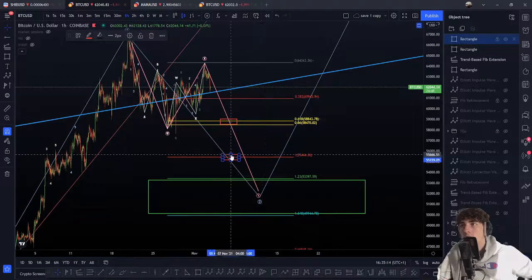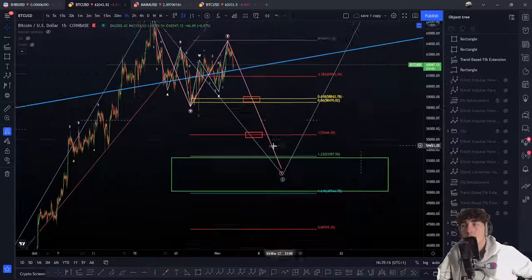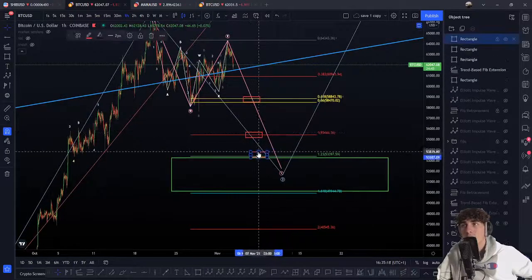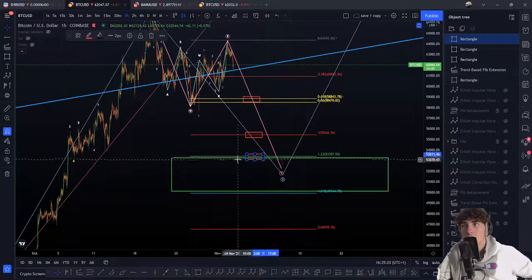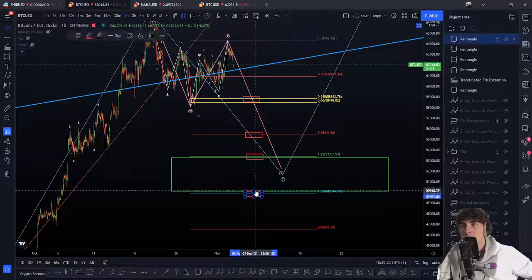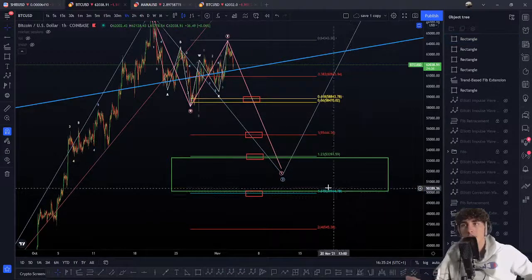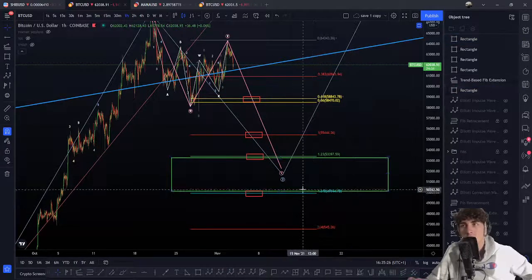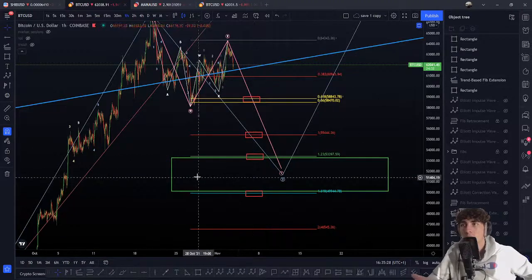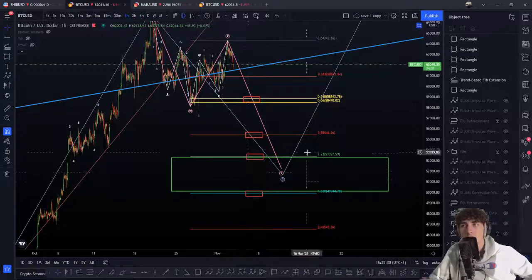Then we have the 100% target here. Then we have the 123 that will match with the 50% retracement. Then we have the maximum target 161.8 that will match with the 61.8 retracement, the low of the green square. As you can see, we don't have targets inside the box, but we have targets on the 50% and on the 61.8.